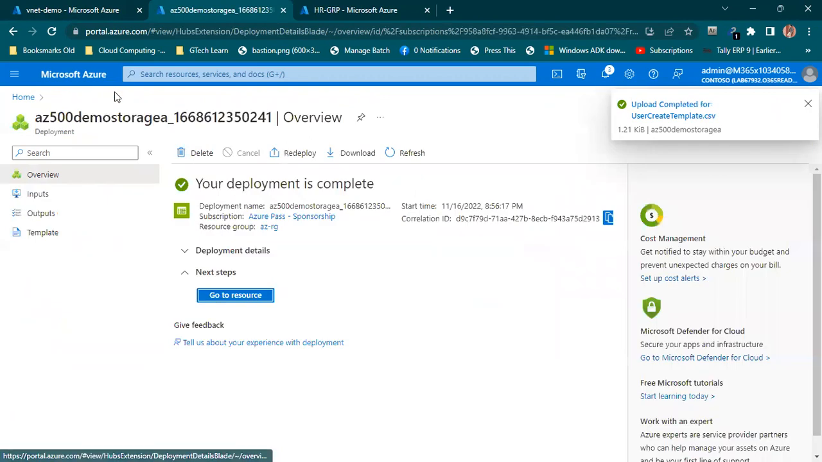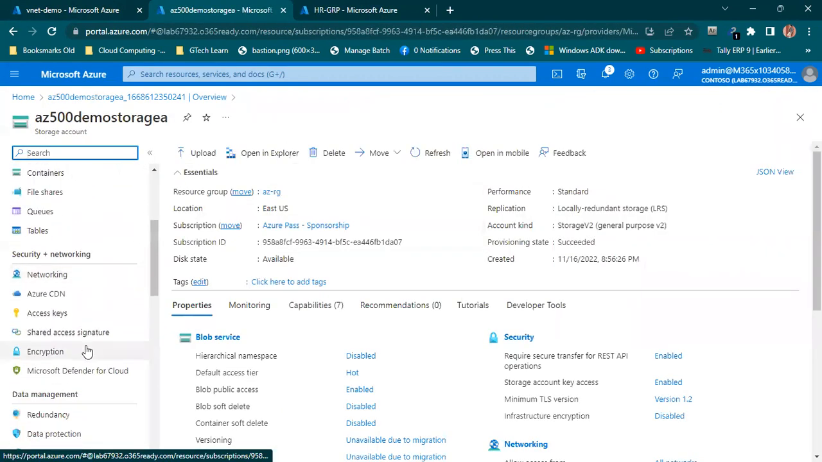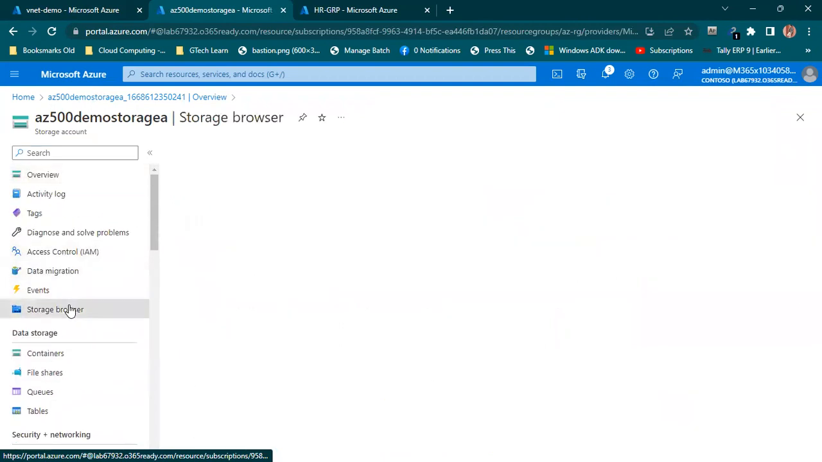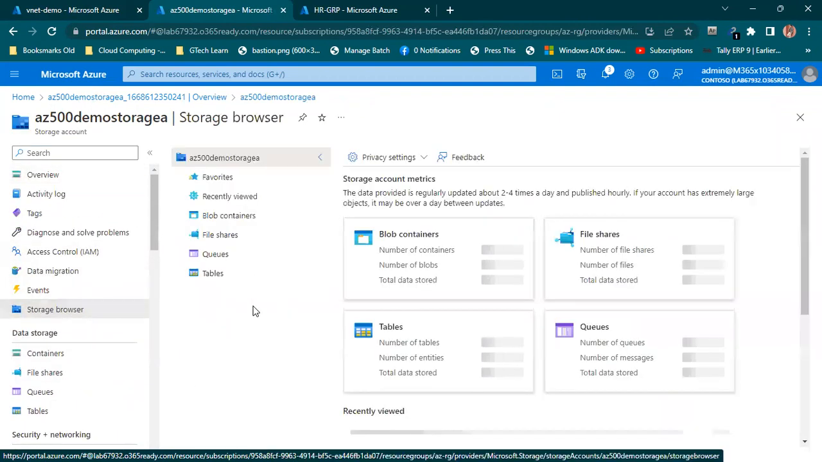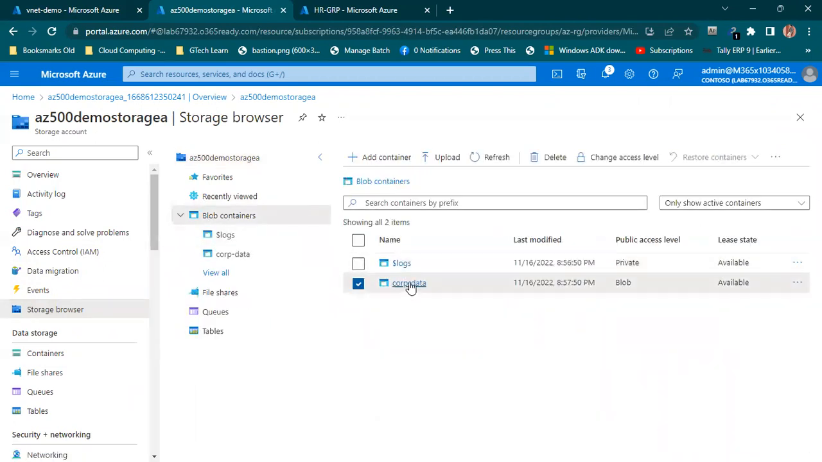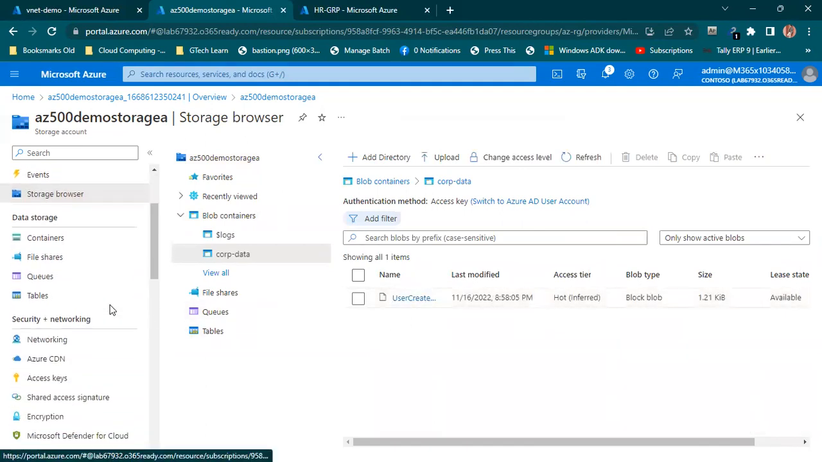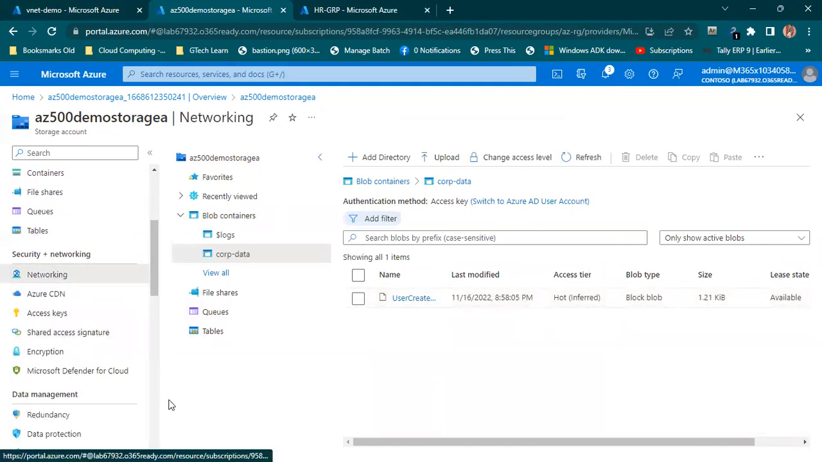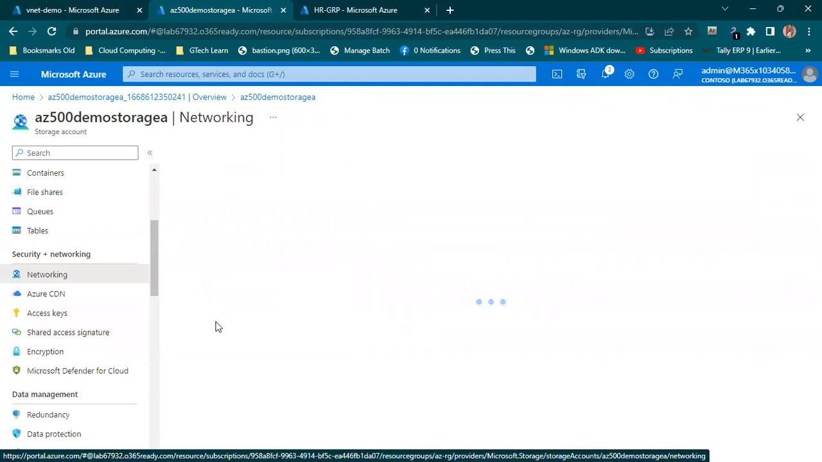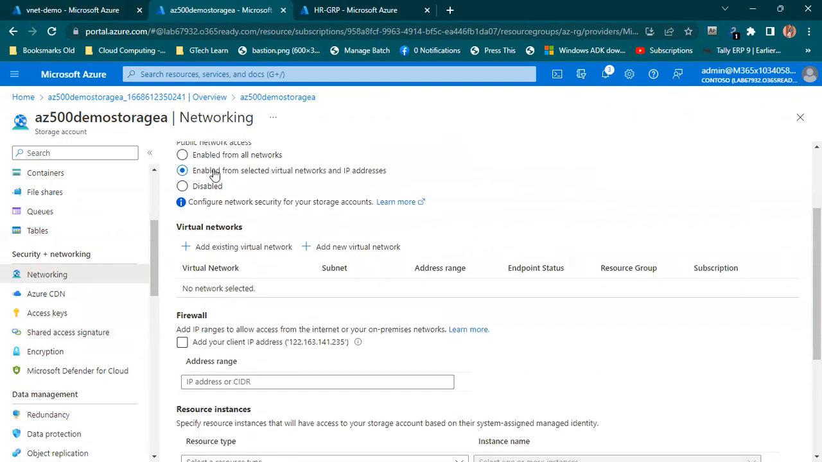If I am moving back to my storage account, here you can see in the storage explorer, if I am selecting this one, storage browser, I can have access to the blob container. That's okay. Now the next thing I'm going to do, here you can see in the security plus networking, the access level for this storage account is enabled for all networks. Let me change it to enable from selected virtual networks and IP addresses.